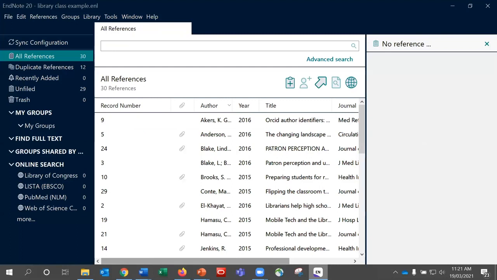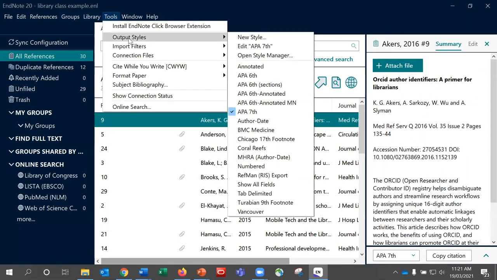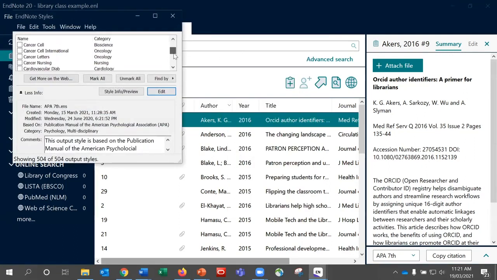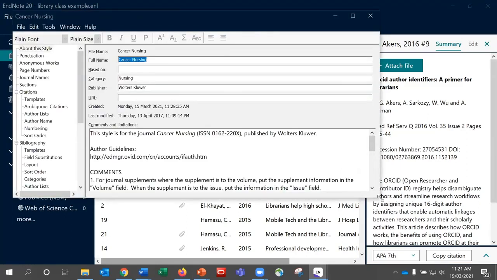To edit a style, you either need to have the style currently selected, or if you come into Edit, Tools, Output Styles, and if it is the currently selected one, you can edit from there. If not, you can either select it or go into the Open Style Manager option. Find the style there that you would like to edit and click on Edit. This will open the style template in a separate window.